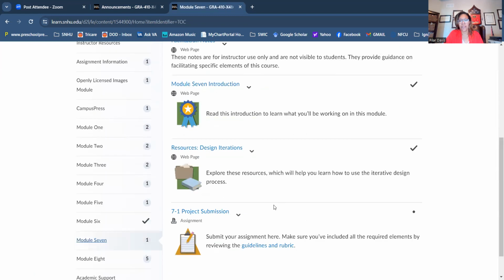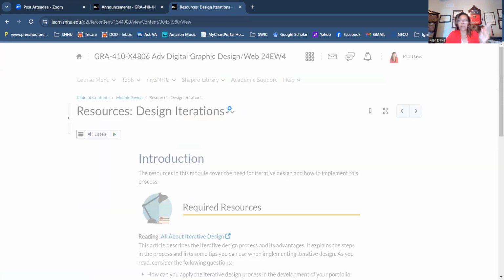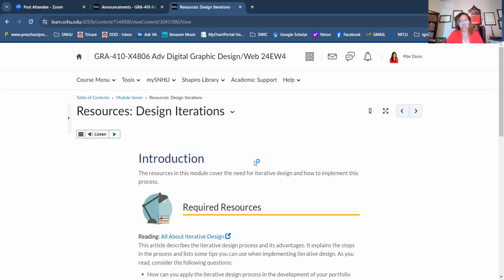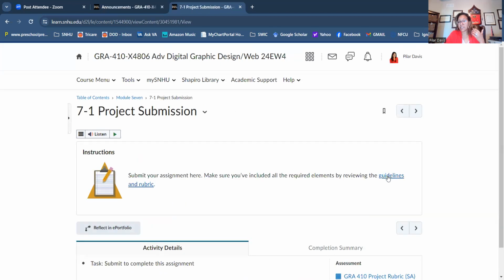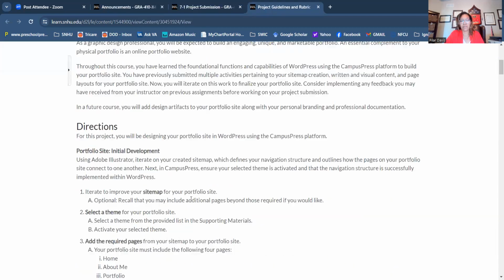So, all right. Right before this, you have this. What does that mean? You probably had it in 6 as well, because this one is almost identical to 6. But this article describes what iterative design is, what the design process and its advantages are, and explains what that is. So if hopefully you looked at all of those things, perused them at the very least, and gotten an idea of what they mean by that, then when you come in here and it says iterate to improve your sitemap, you know what they're asking you to do.